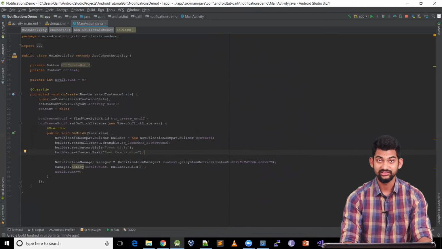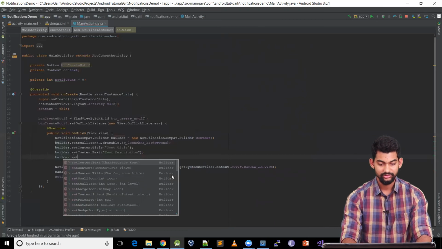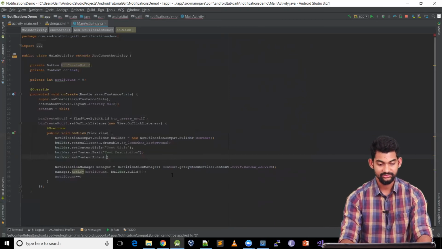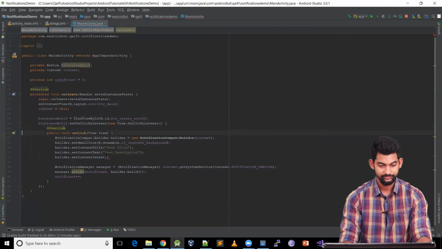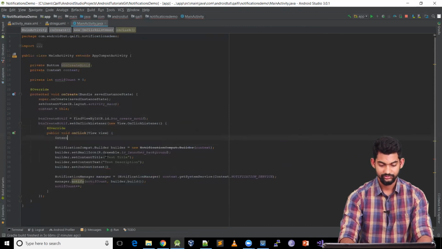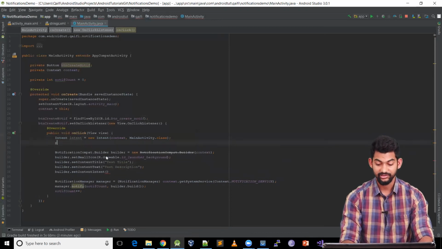Well, to add that on-click listener, we have to set another value, content intent. So let's do that. So builder.set content intent, and as you can see, it requires a pending intent. So let's create an intent first. So intent, let's call it intent is equal to new intent. So it requires context and your target activity. Let's use main activity here. So main activity dot class. So we gotta pass this intent to a pending intent. So let's create an instance for that.